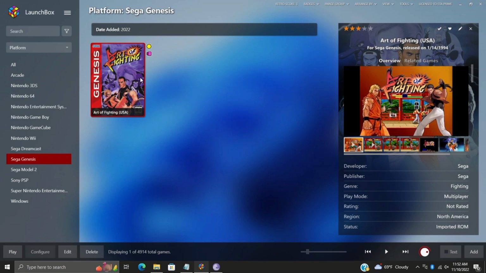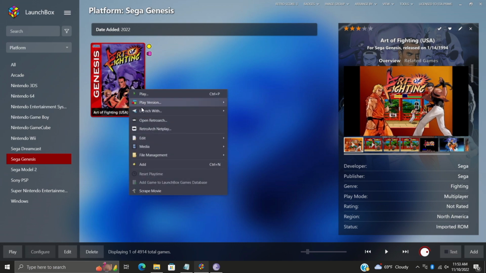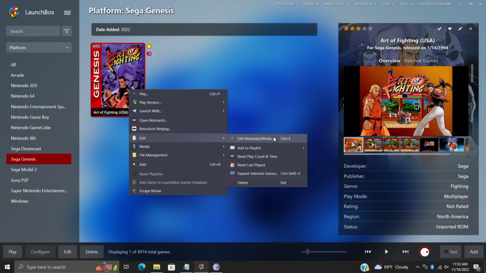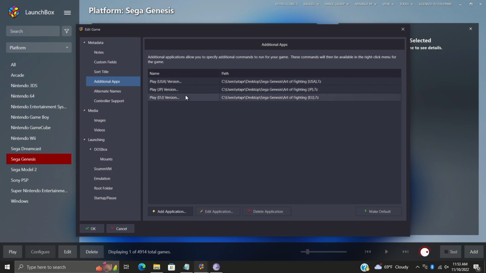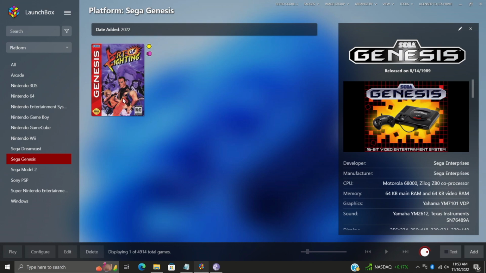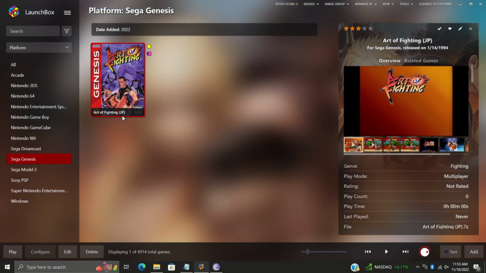And by the way, we can also change the main version here. Mine's set to USA, but we've got those three versions in total. All we need to do is right-click, go to Edit, edit metadata and media, additional apps, and from here we can set the default. So default right now is going to be USA, but if I wanted the Japanese version to be the one it would default to, I would just make default right here. So we'll choose yes, okay, and now when I hover over it, we can actually see that it's changed from USA to the Japanese version.